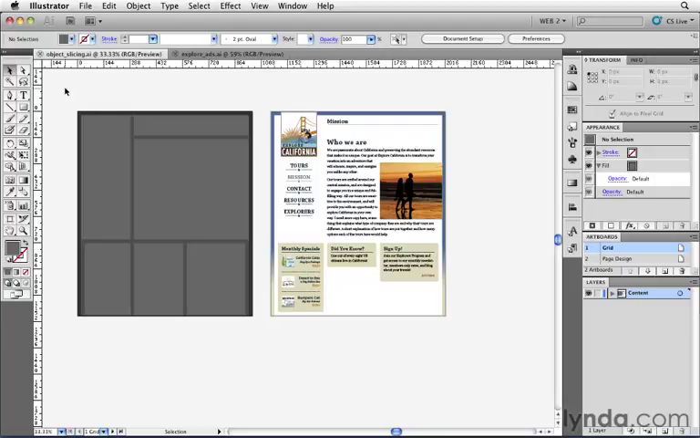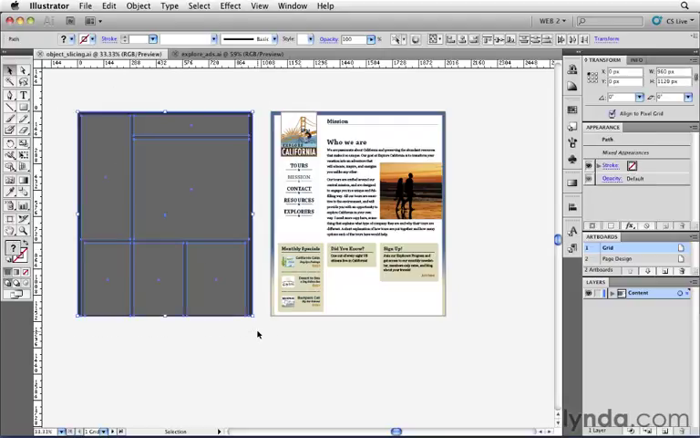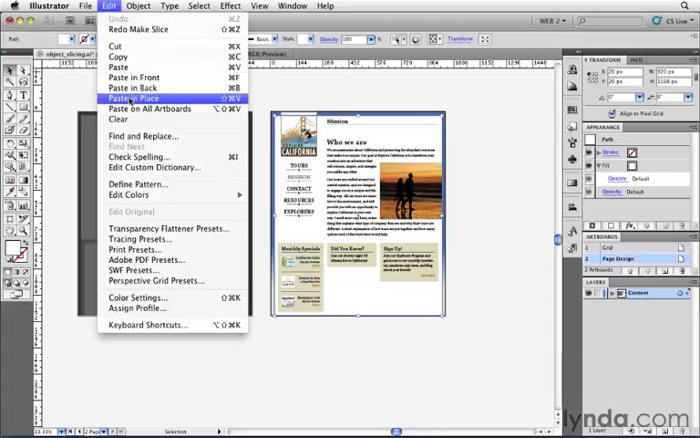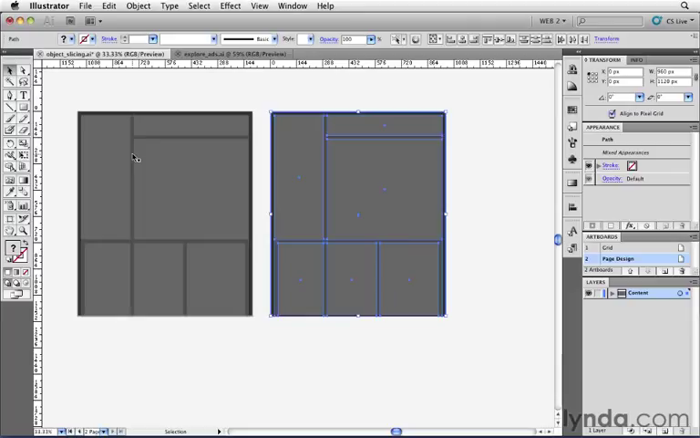I'm going to select all this artwork right here, and I'm going to press Command-C or Control-C to copy it. Then I'm going to click on this artboard so that now this artboard is the active artboard. And I'm now going to choose Edit, Paste in Place. And that's going to take this grid and position it precisely in location right on top of the artwork that appears on this web page. We can't see the artwork right now because it's being covered by this artwork, but that's fine.